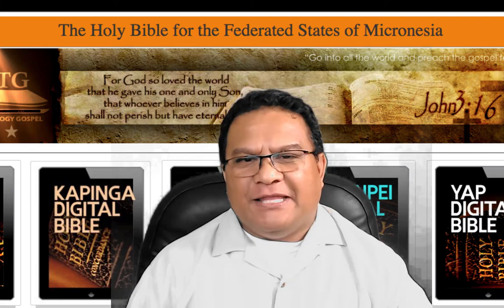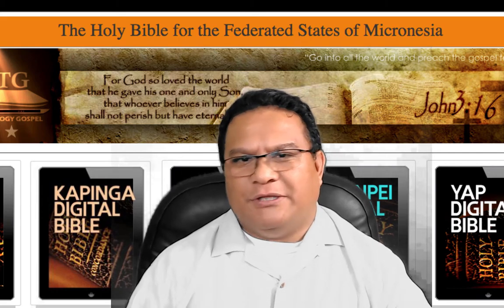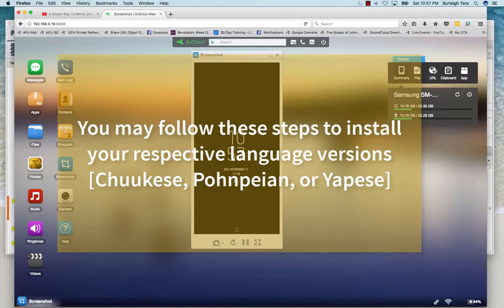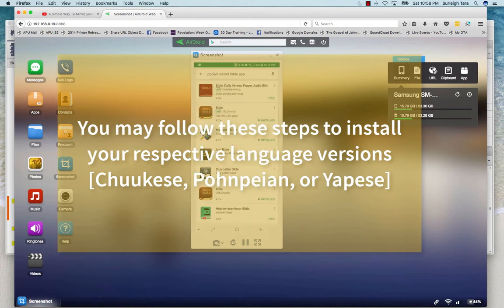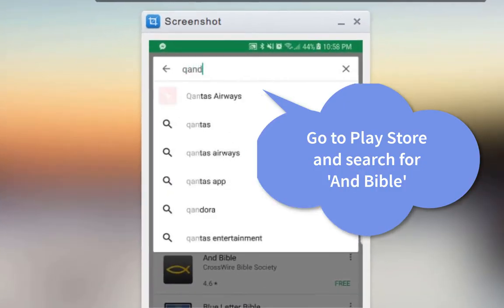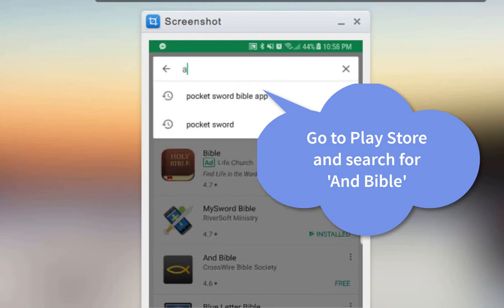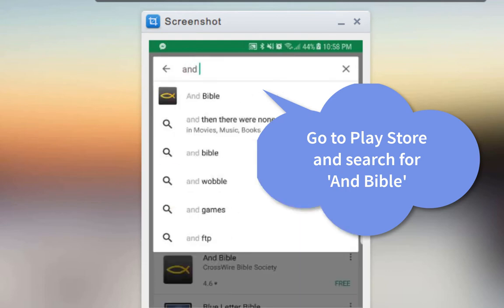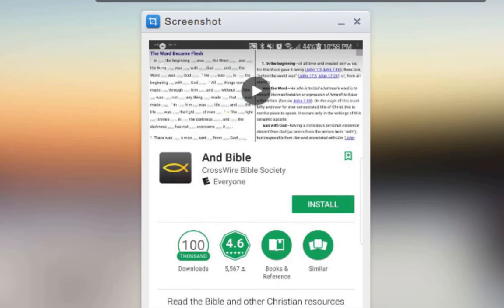Having said this, let me show you how to install the eVersion. Okie dokie. Now we will install the Android version for the Koshayan Bible. So as you can see, I will go ahead and turn on the phone. We will look for the Bible that we need, the A and D Bible. So we'll go ahead and click that, and let's go ahead and install the Bible.